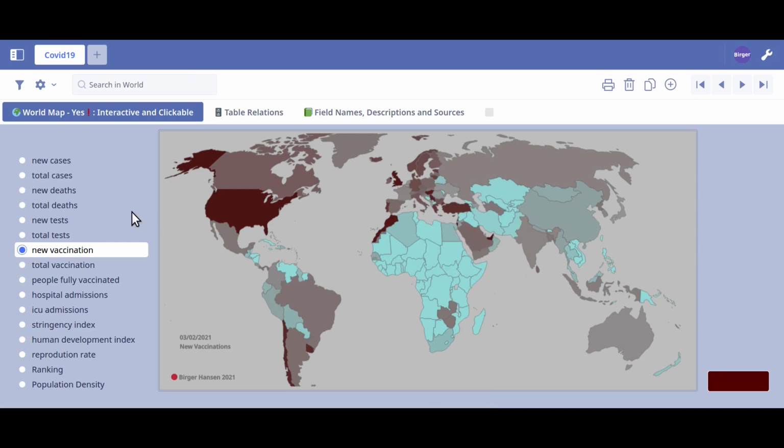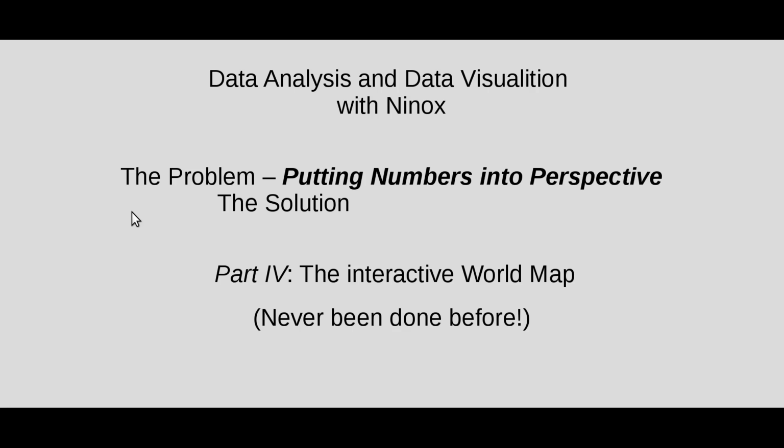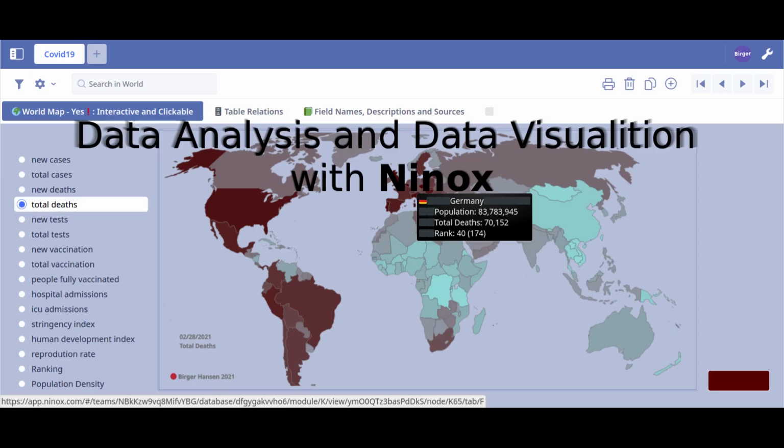How is it done? Obviously it's an SVG file, scalable vector graphics, and Ninox manipulated it. If you want to see it for yourself, send me a mail. I'm gonna invite you into that team.